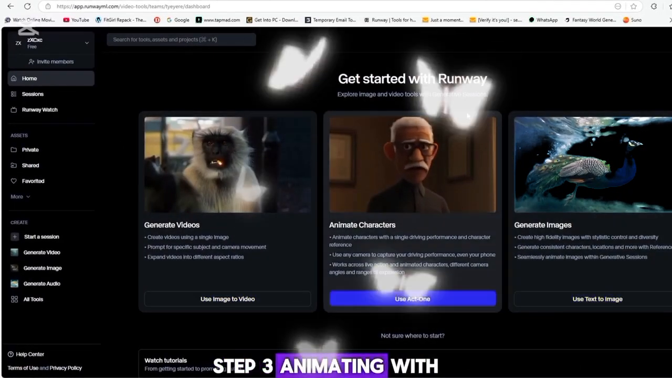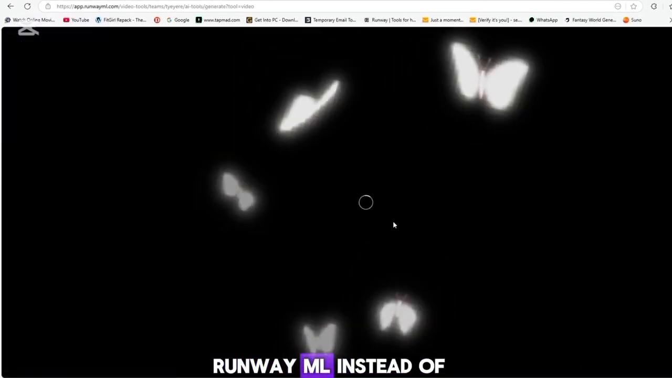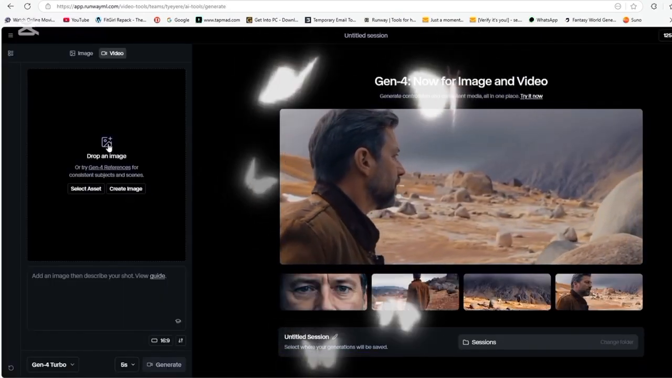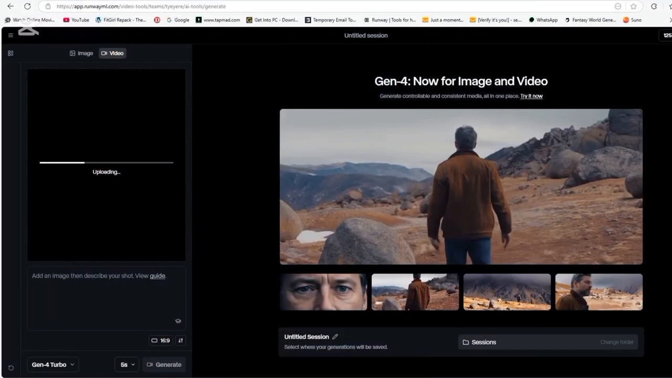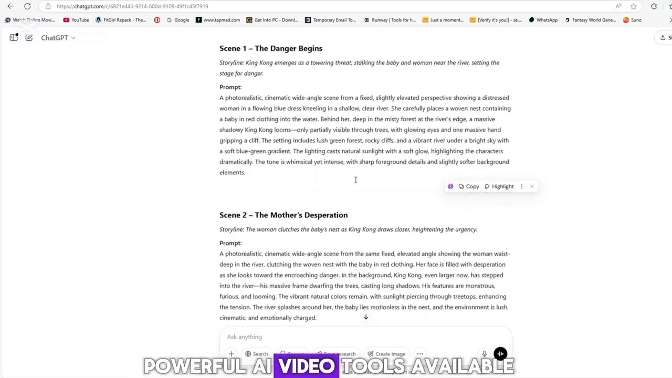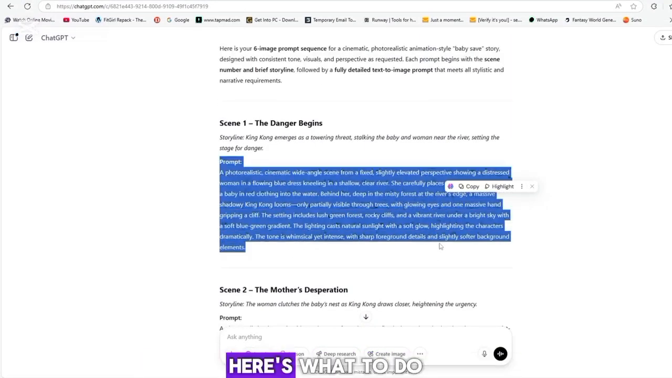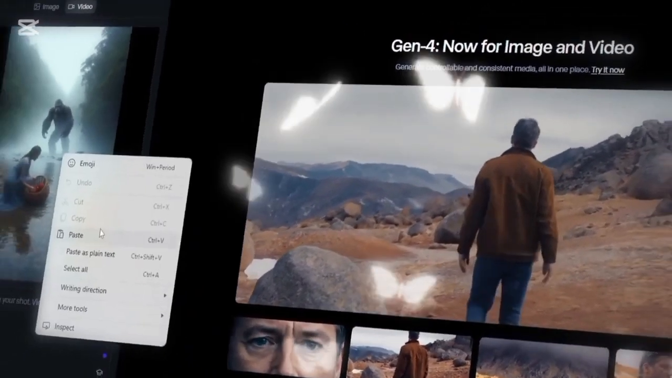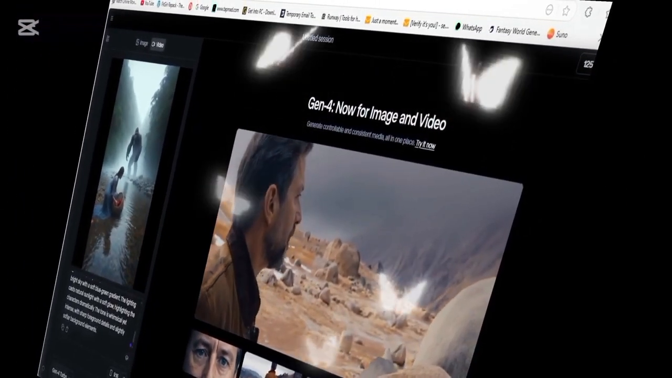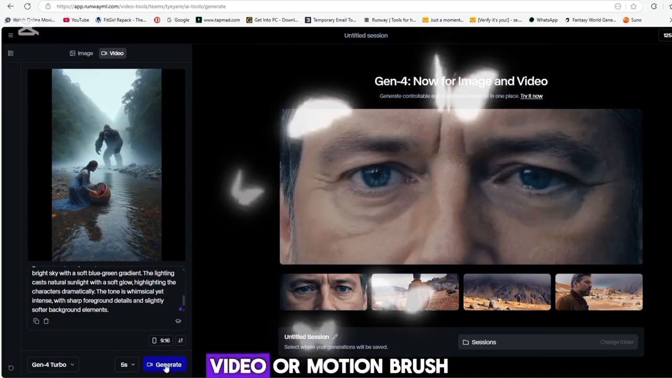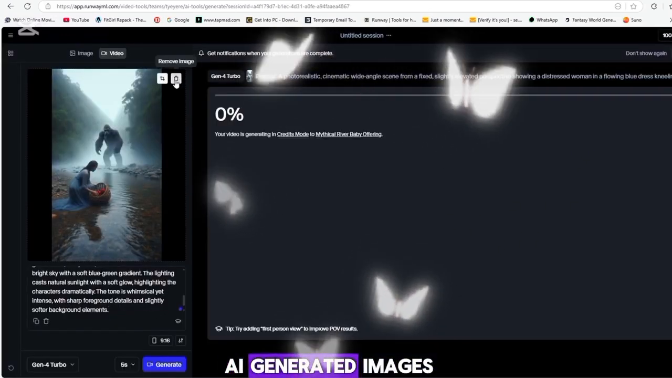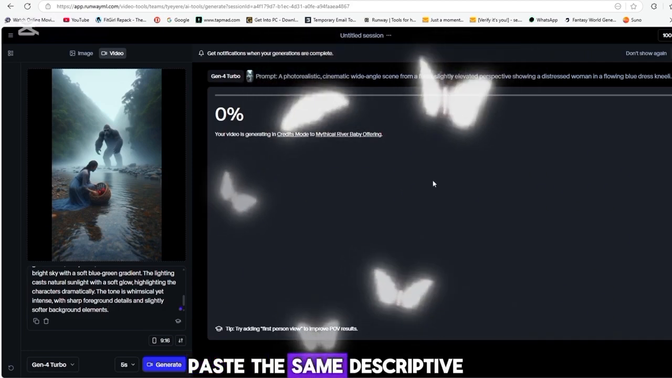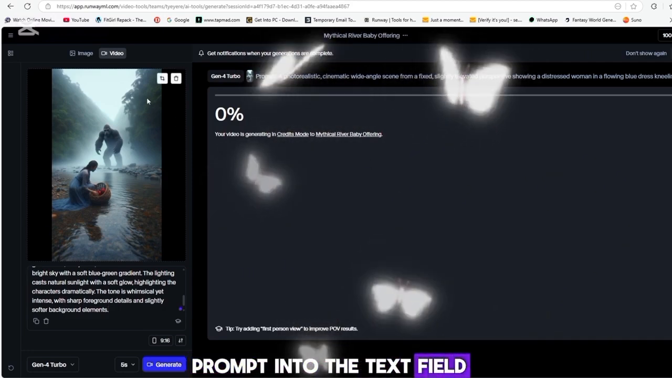Step 3. Animating with Runway ML instead of Hailuo AI. Now it's time to bring your images to life using Runway ML, one of the most powerful AI video tools available. Here's what to do. Go to Runway ML and sign up. Free plan available. Open a Gen 2 project and choose image to video or motion brush. Upload one of your AI-generated images. Paste the same descriptive prompt into the text field.